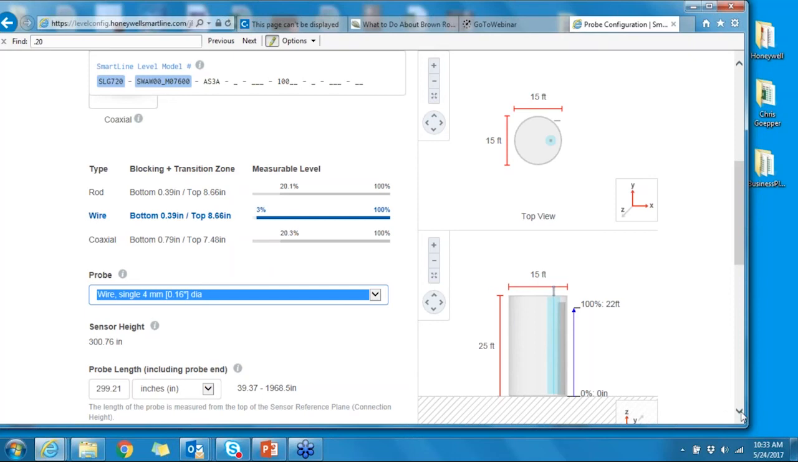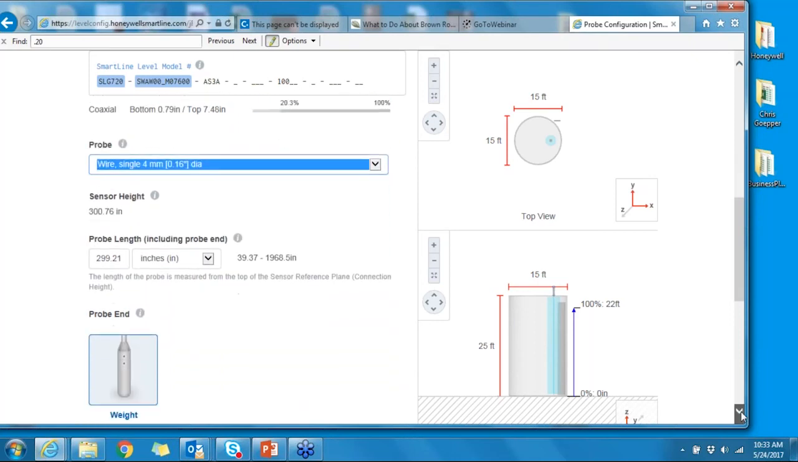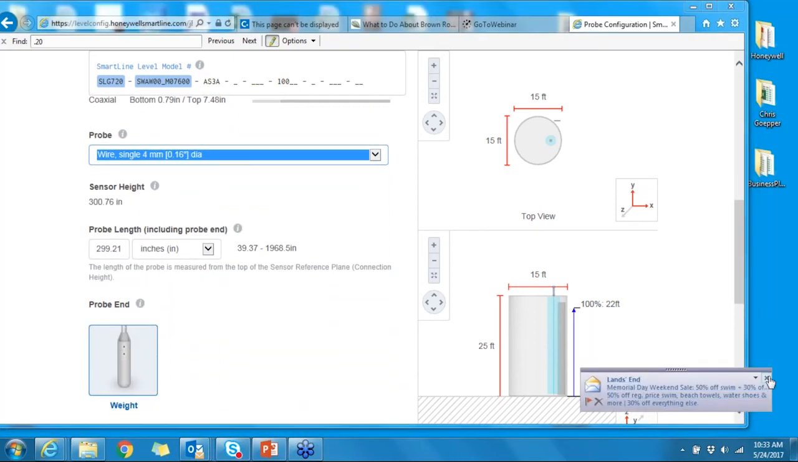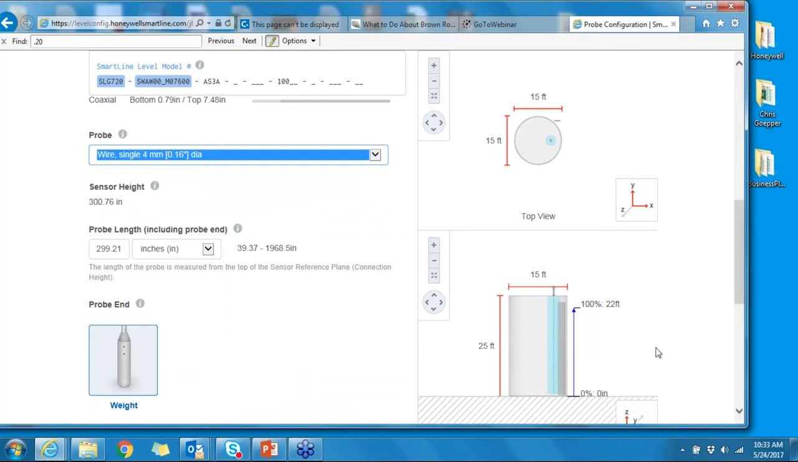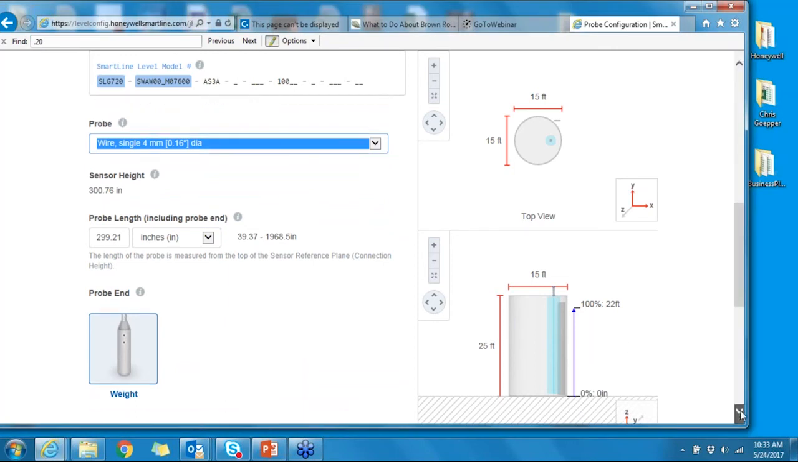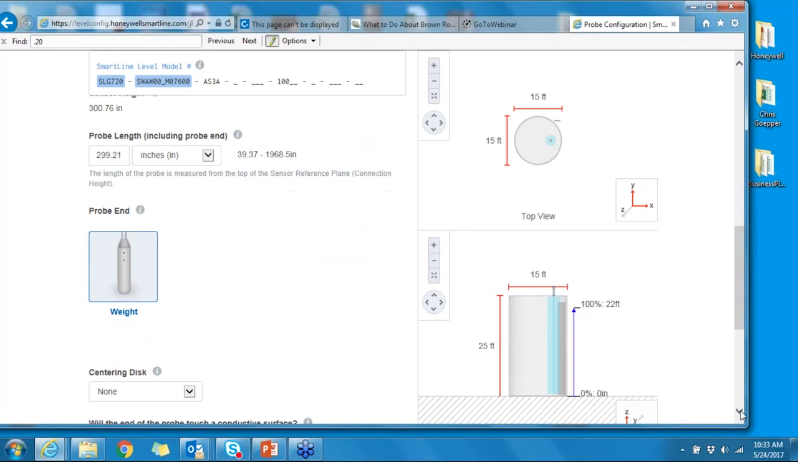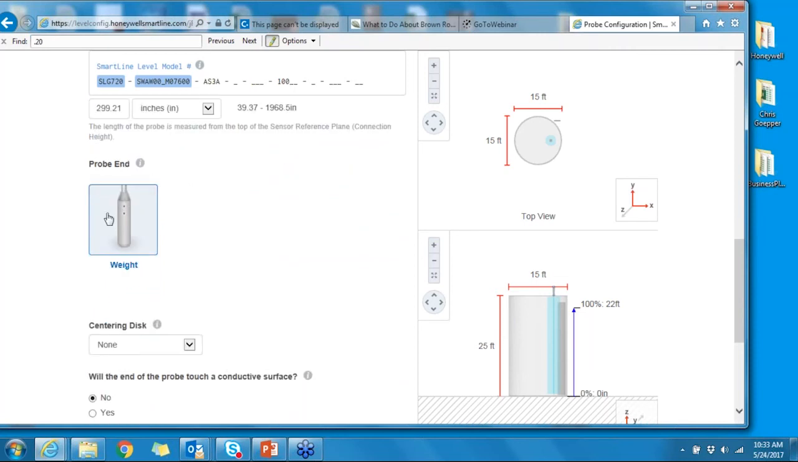And there'll be a weight at the bottom of it to hold it in place, keep it straight. We don't need a centering disc. The end of the probe touch a conductive surface? No. Okay. Looks like we've completed everything for this particular level application.